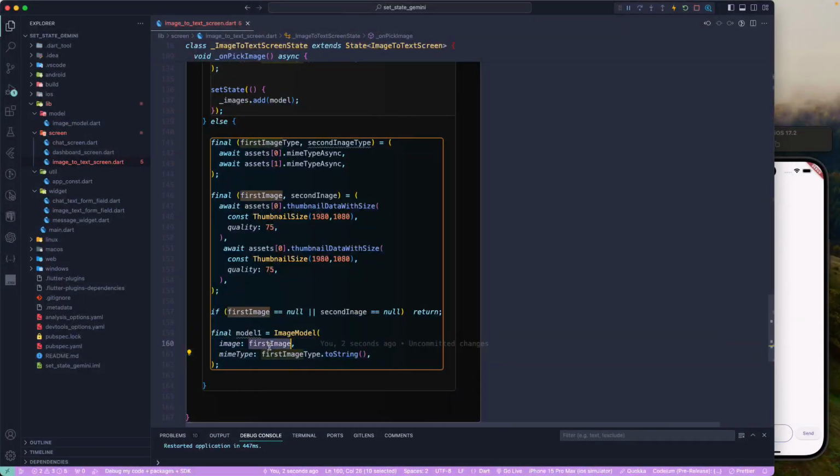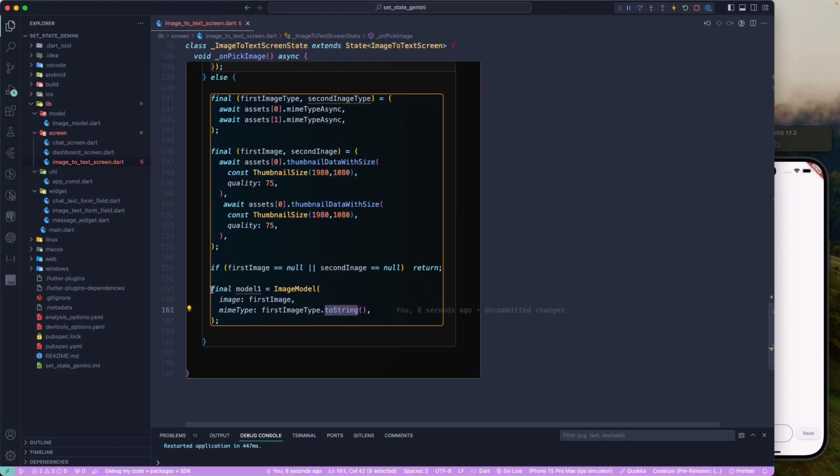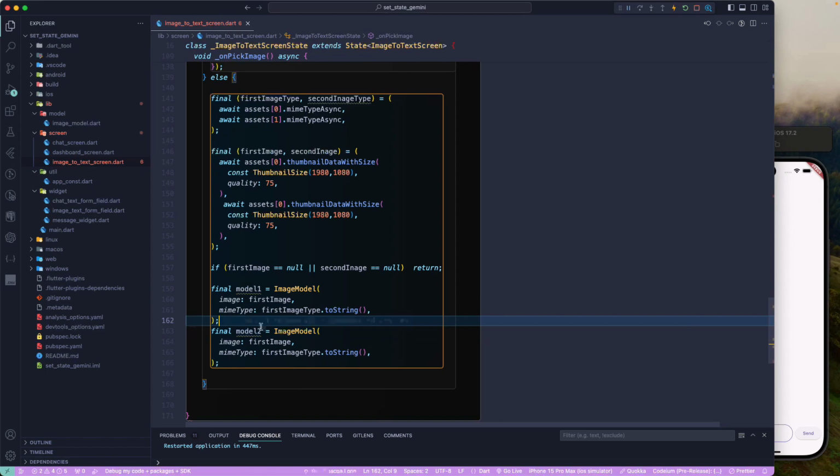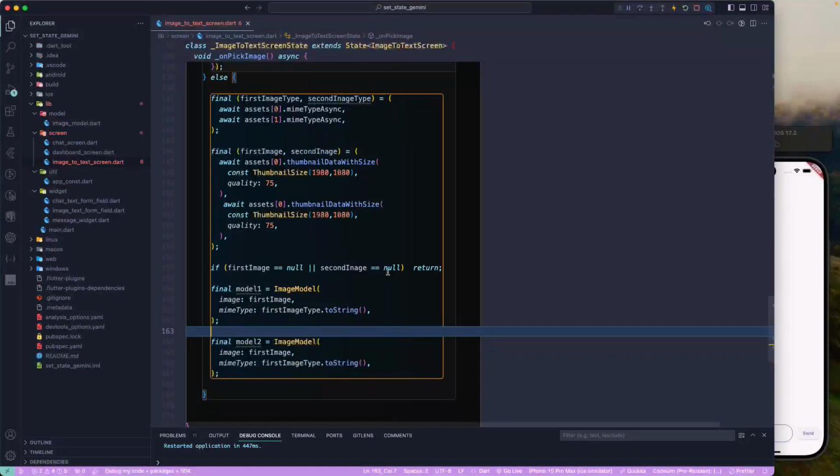And this one will be of the first image over here, and this is of the first image type, that to string. And then we require the next one. Just copy this and paste it below over here. We need a second model as well. Now this is not a good way, but we just want to move it faster.